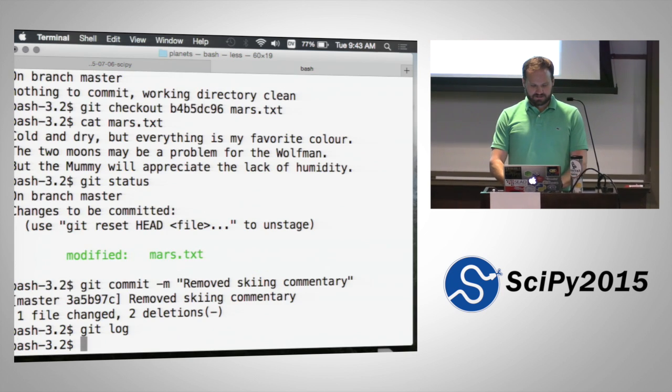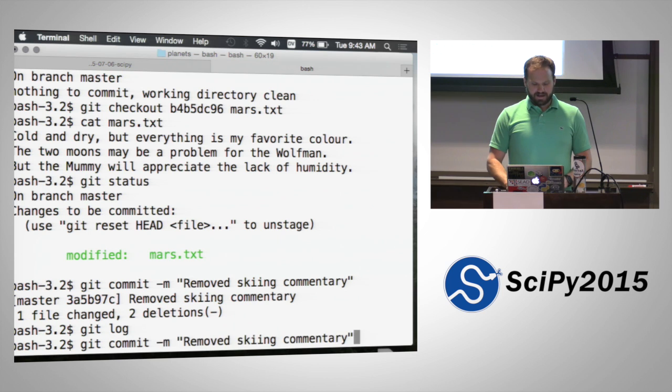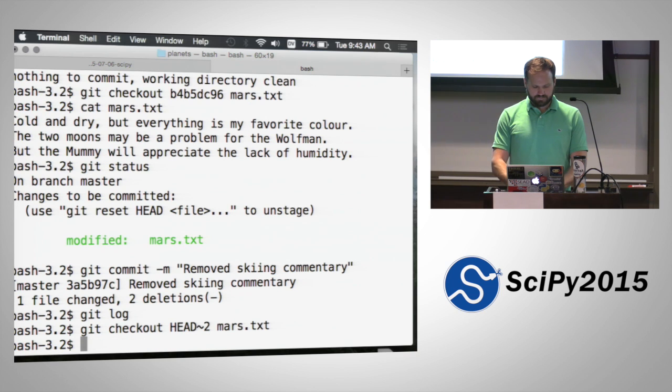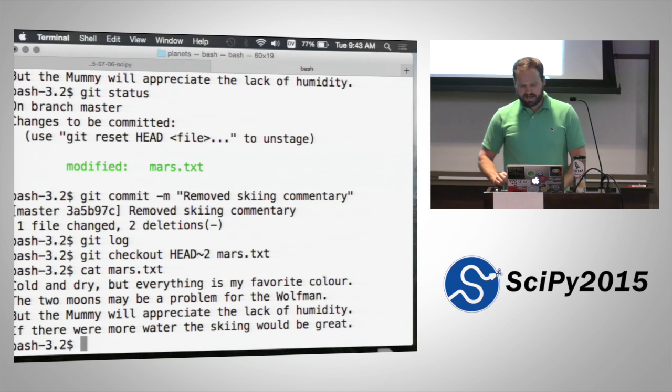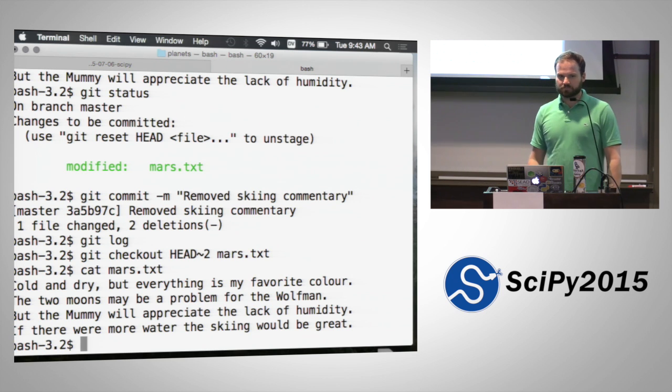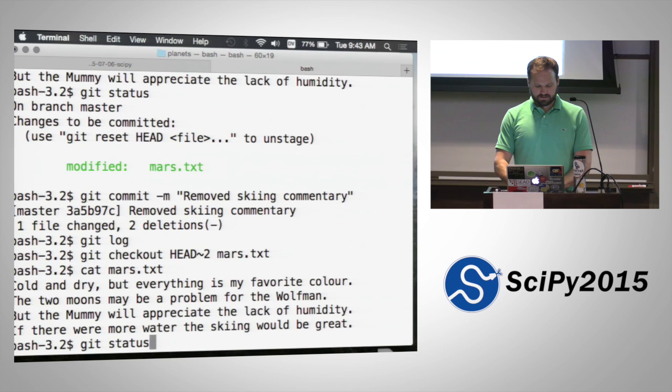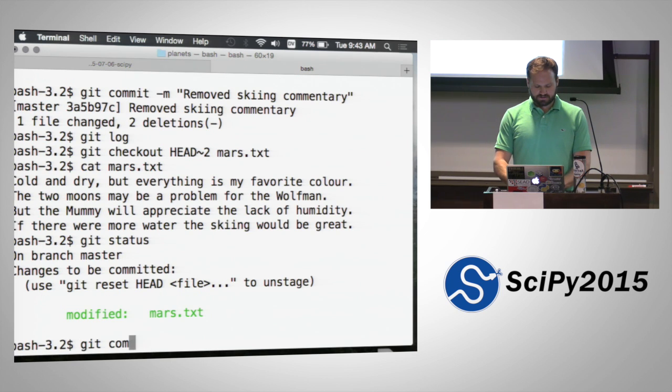And in fact, I could even do this, right? What if I'm like, oh, that actually was a bad decision. I really do love skiing, and I want it back. I could type something like checkout head ~2 mars.txt. And now I've got my skiing commentary back. And again, same thing, it's staged.